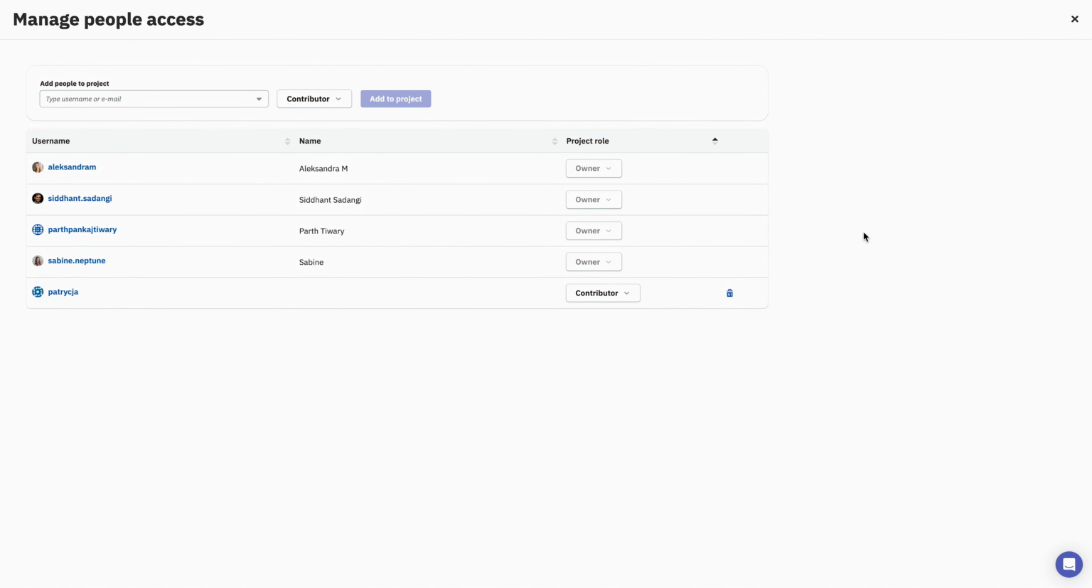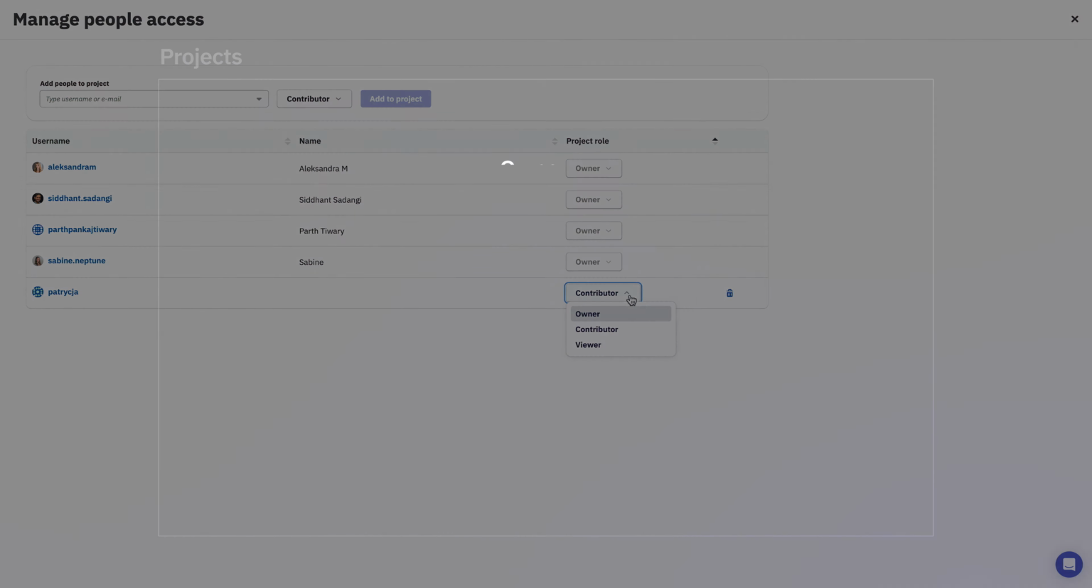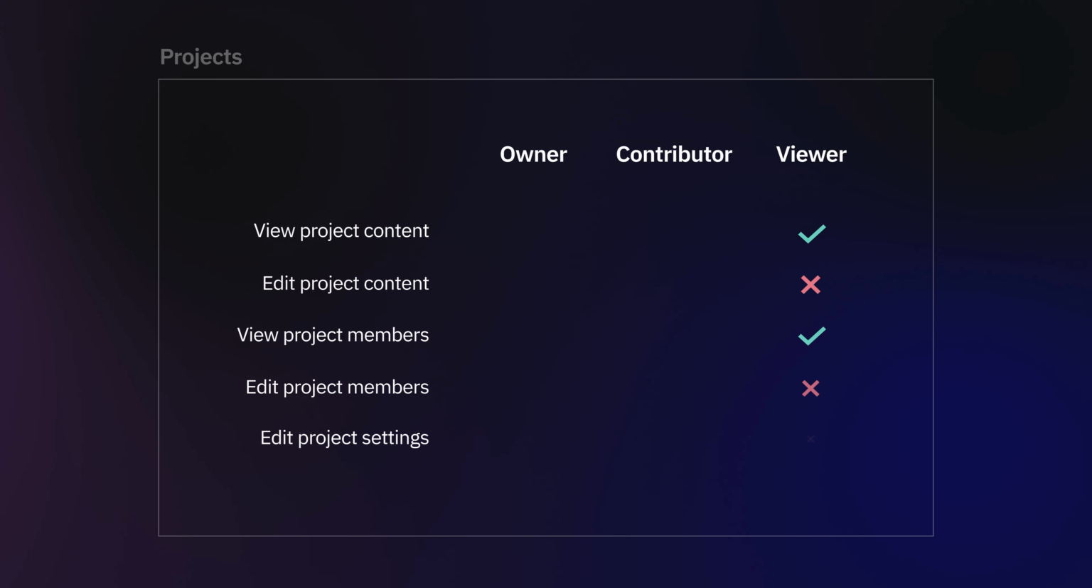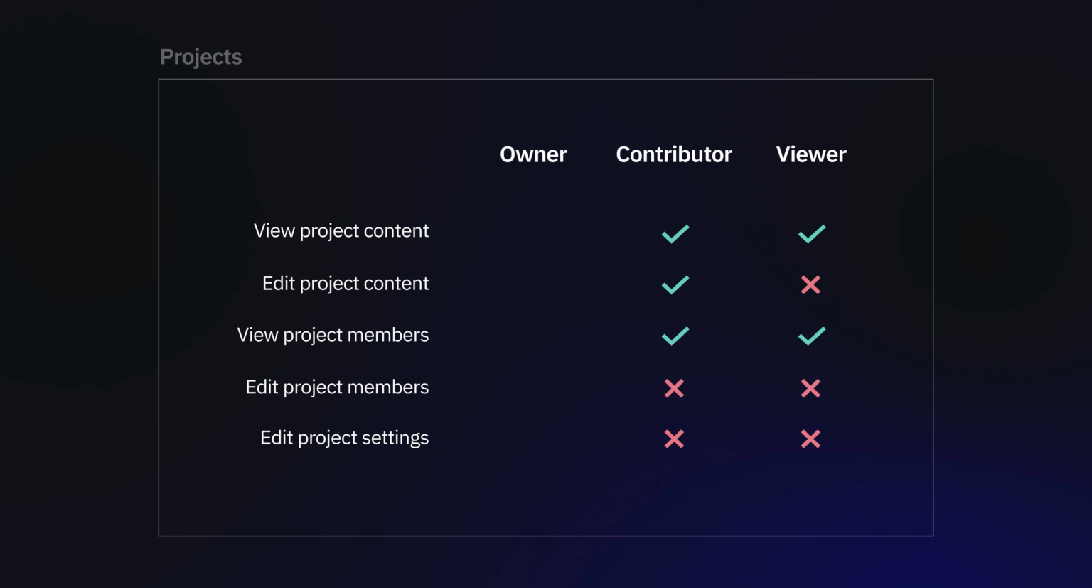So we can assign workspace members to specific projects with different levels of access. As an owner, contributor, or viewer. A viewer can only view project content and its members. A contributor can do everything a viewer can, but also edit project content. And finally, an owner, in addition to contributor permissions, can also edit project members' settings and properties.